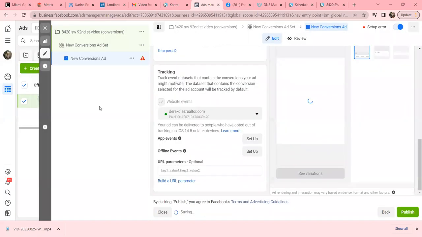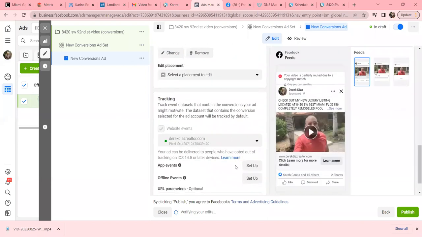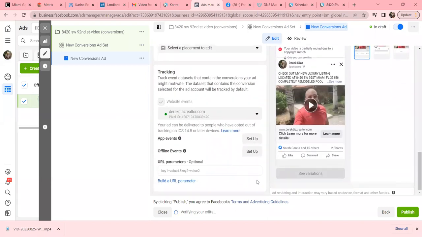So update post, scroll down, the tracking, everything is there. There's the pixel, there's the .com. Yeah, there's the pixel. Okay, cool. Publish, and we're good.